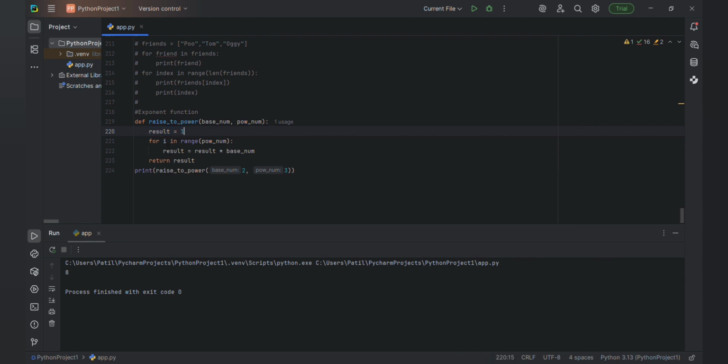take 0. So for i in range, power of num means up to 3, it will go 0 to 1, 0 to 2, meaning the length is 3, no, so that's why 0 to 2. Then result, 1 into base number is 2, 1 into 2 is 2, 2 will be stored in result. Then again it will check, i is incremented by 1, so 1, yeah, 1 is obviously less than 3, so up to 2 we are going now.